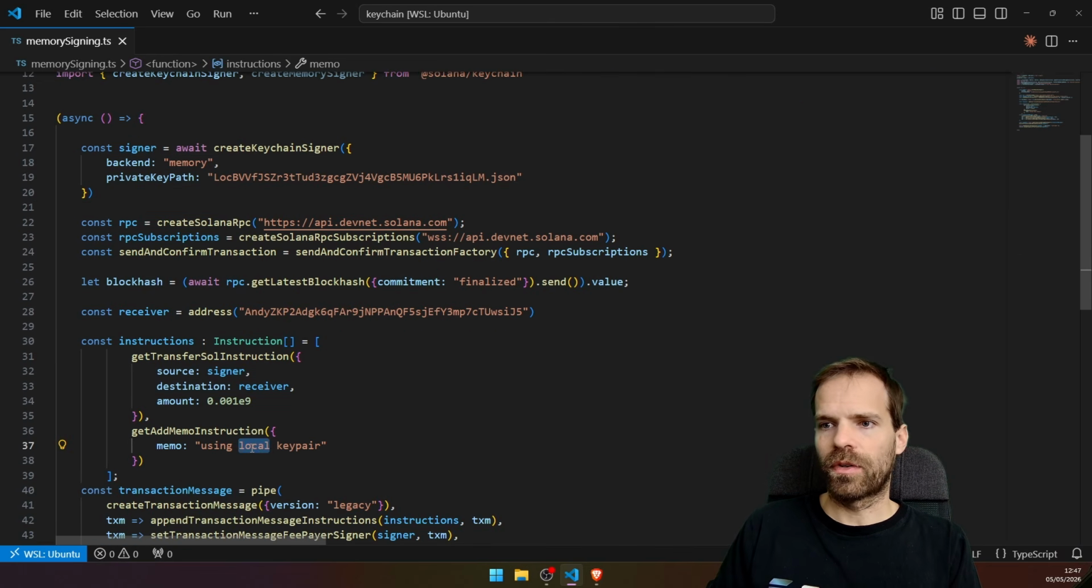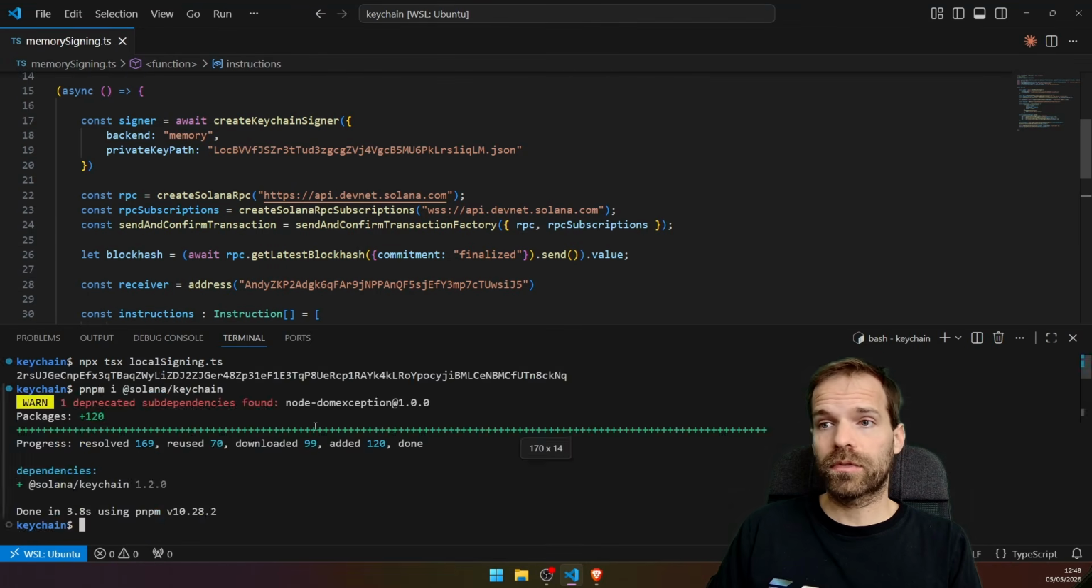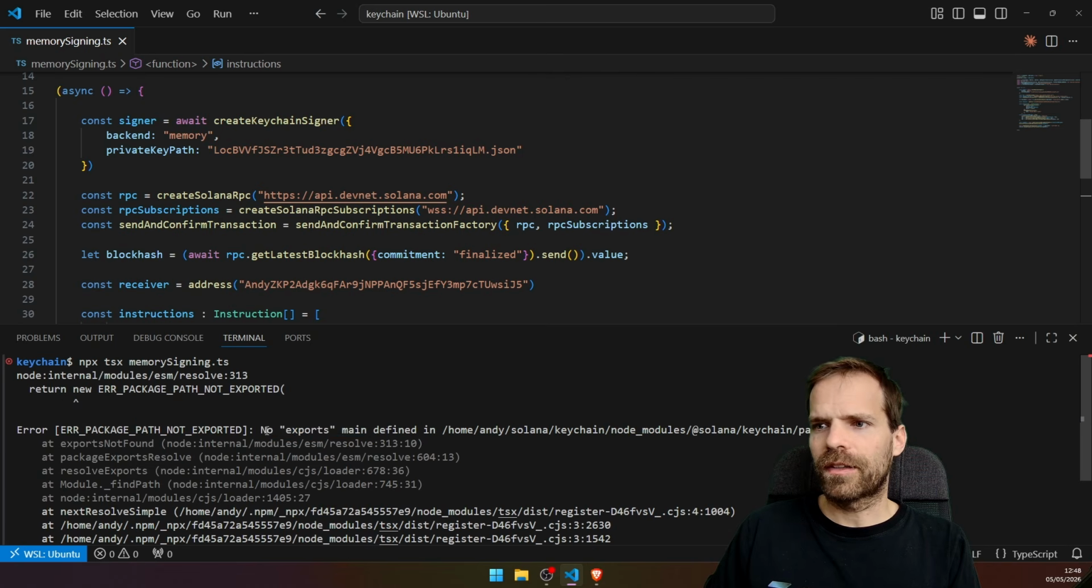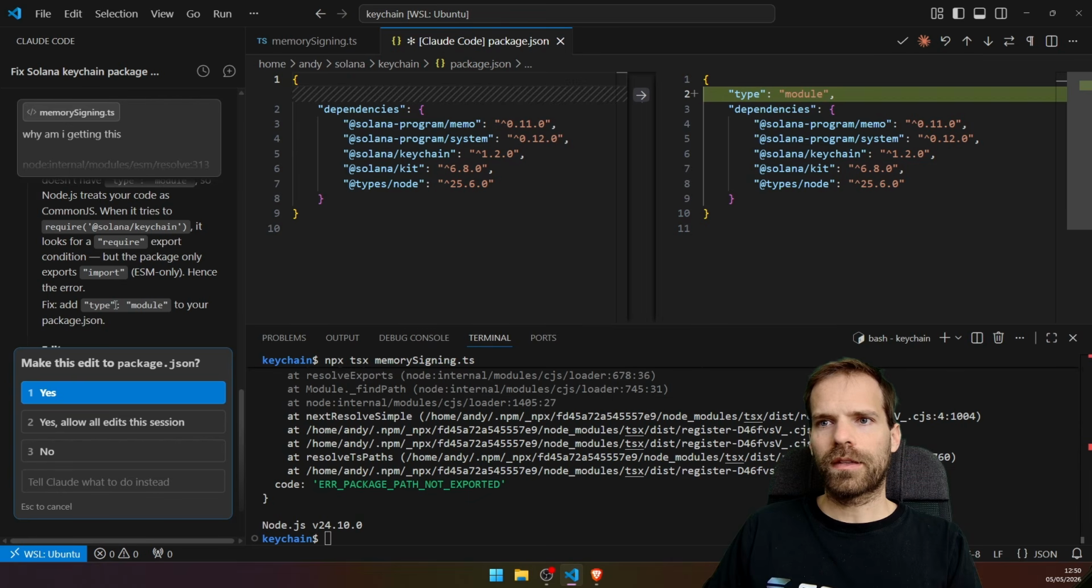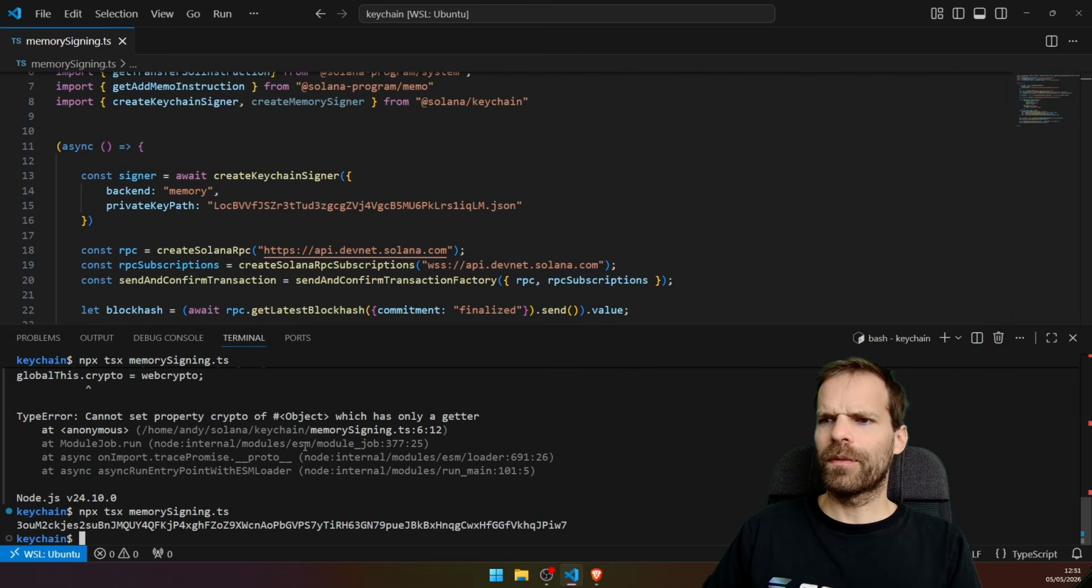Okay, so we're now using a memory signer. Let's see if that also just works out of the box. Memory signing. Nope, does not. No exports. How do you use this? Add type module to your package JSON. Okay, Claude, if you say so. Try again. There we go.